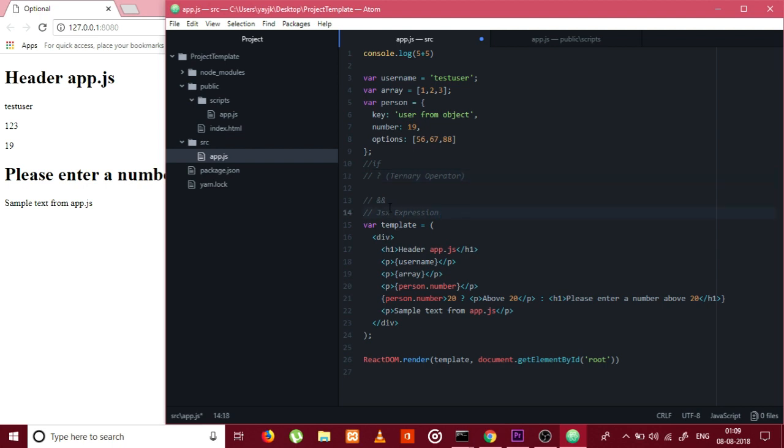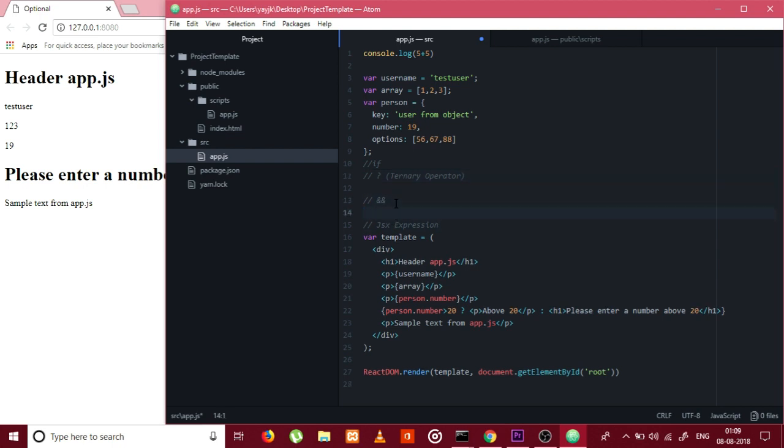now let me teach you something about the double ampersand operator. Let me do another conditional rendering here and use the AND operator. First let me explain how the ampersand operator works. It checks if the condition on the left hand side is true or not. If it's true, then whatever is written on the right hand side will get rendered. If the condition on the left hand side is false, nothing will happen.